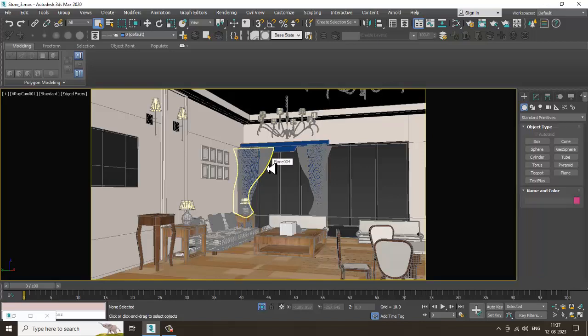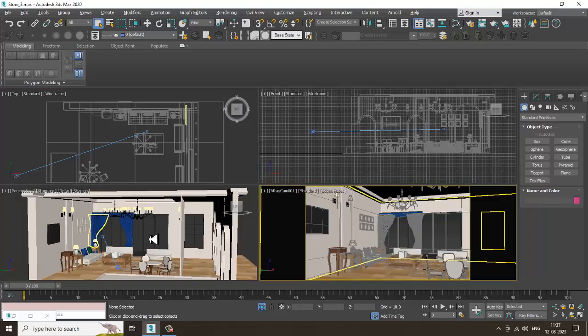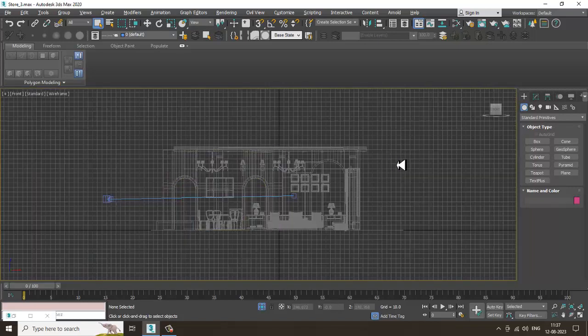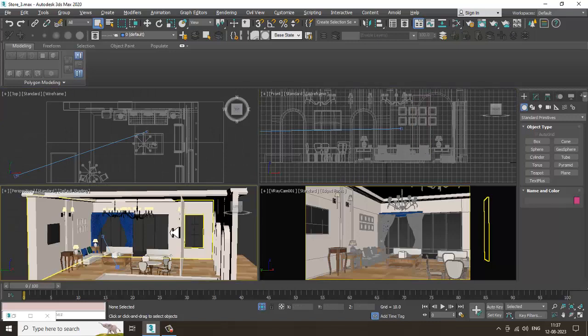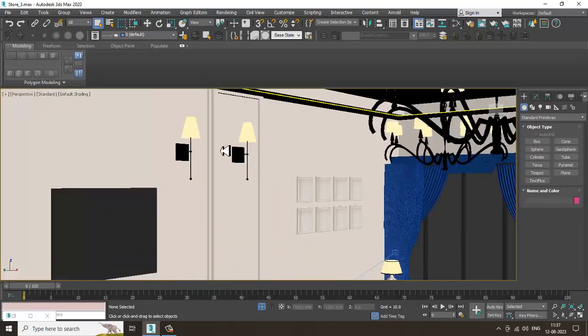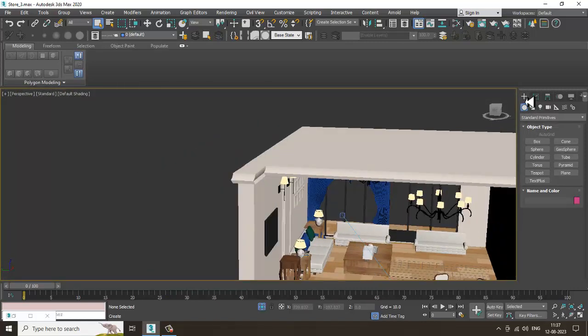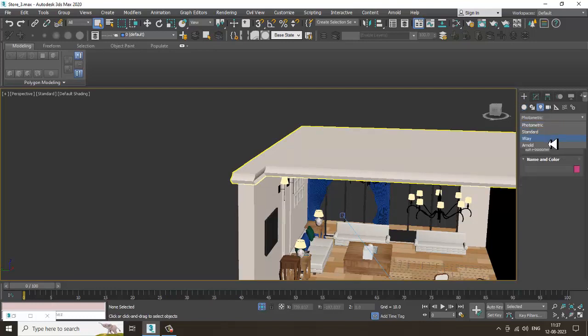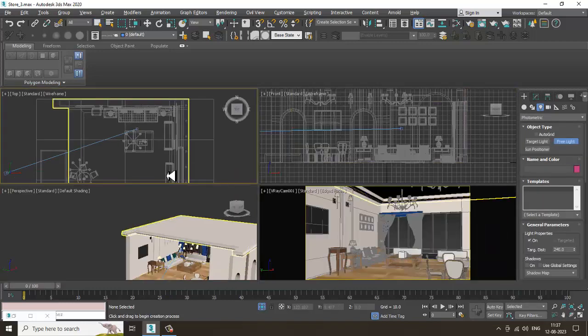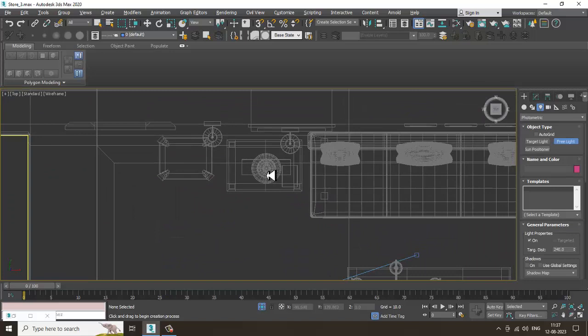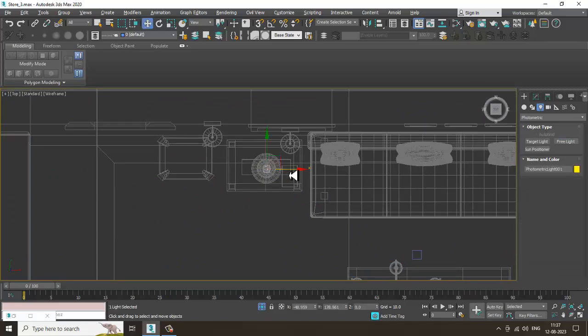So very first of all, we'll be going with the daylight. We'll be utilizing a Vray Sun over here. And with that we are also going to use some point lights, that's your omni light, or we can also use some free lights, that's your photometric lights. So let's start with the photometric lights first, and let's take one free light. Let's go into the top view and assign a free light over here.